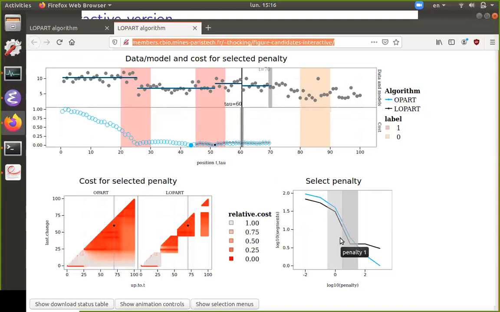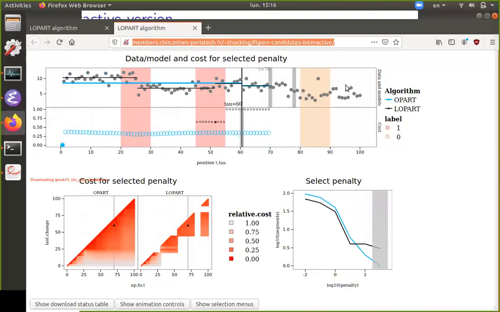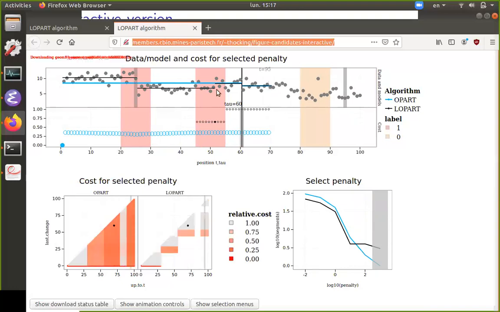Last thing about this figure is you can also change the penalty. If you use a really low penalty, you'll see that the optimal model at the very end has a lot of change points. You see lots of changes here. And if you use a really large penalty, you'll see the optimal model is going to have only changes in the labeled regions and no changes anywhere else. So yeah, there's still a penalty parameter in this new LOPART algorithm.